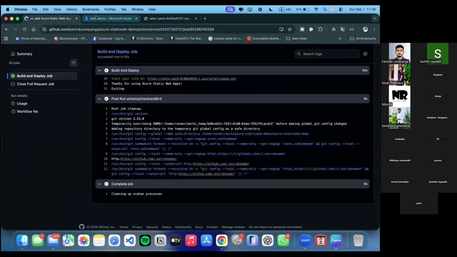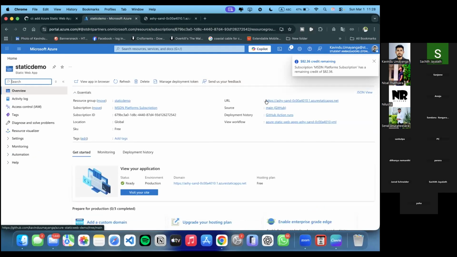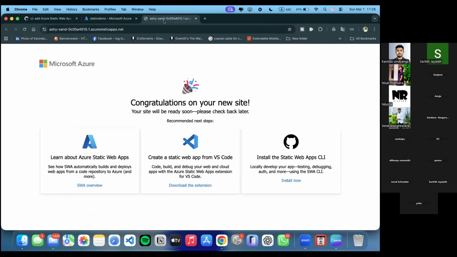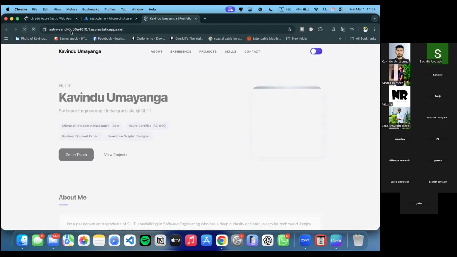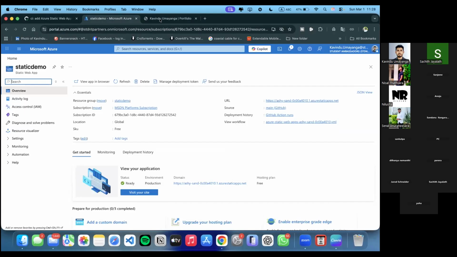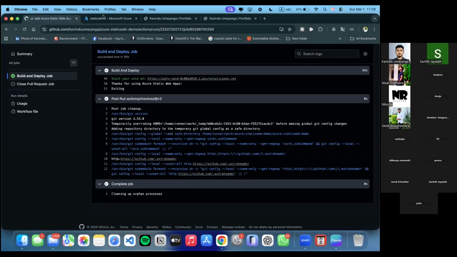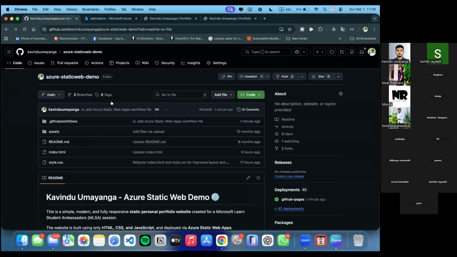So now I am going to my Azure portal and refreshing this. This is our website URL. You can refresh this URL, and you can see our website is hosted correctly. Okay, this is the process of making our Azure static web app. I click my URL again. You can see this is our GitHub project, and this GitHub project is hosted using Azure.